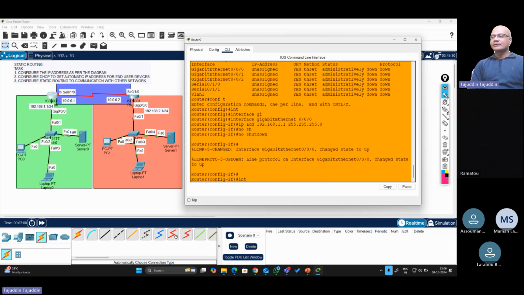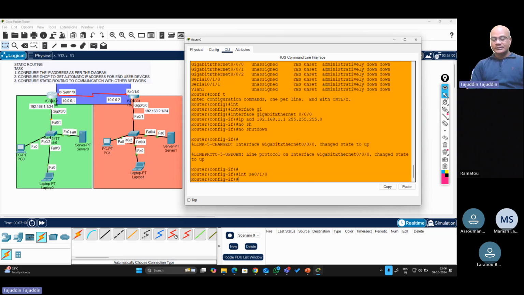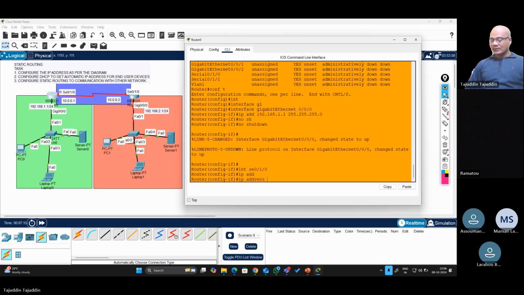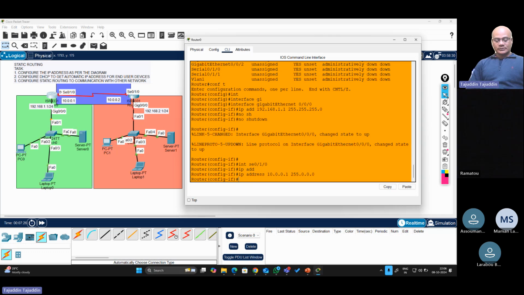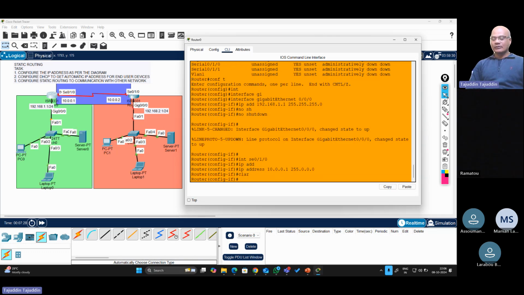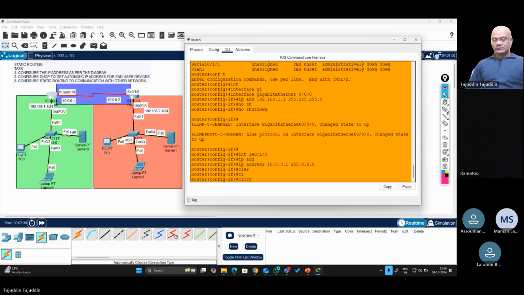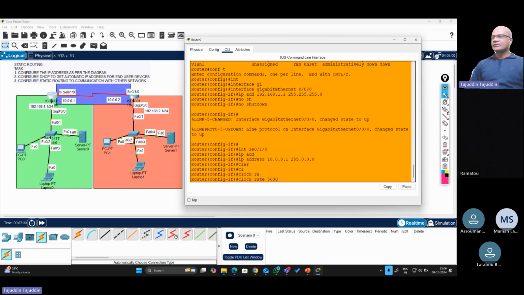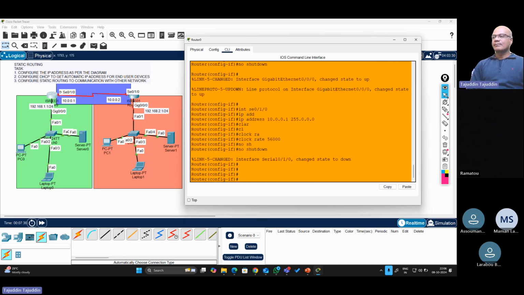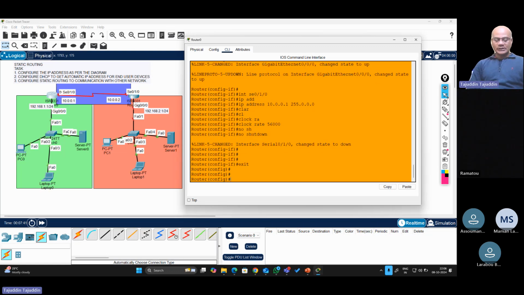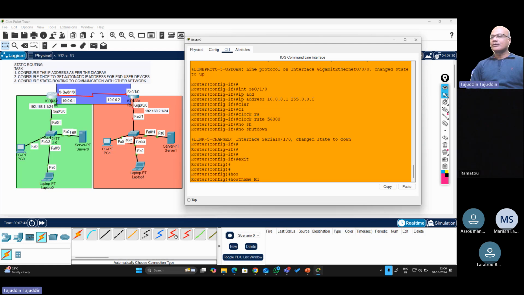Now go to the serial interface: interface serial 0/1/0. What is the IP address here? IP address 10.0.0.1. The subnet mask is a class A mask, 255.0.0.0. As you can see, this is a serial interface, so we have to give the clock rate. I'll say 56000 this time. I'll say no shut. So this is done now. Let's give the router a name. This is my router 1.